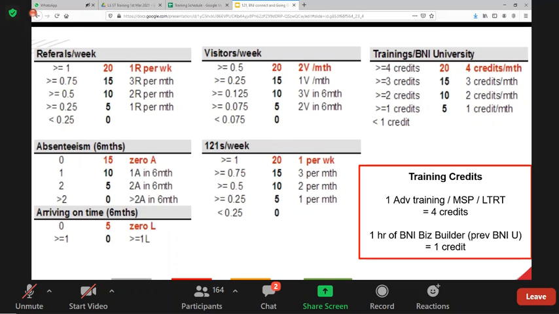Okay, now coming back, this is the same as what I think Vern showed in the early afternoon. These are the members traffic light criteria we will look out for, and it's not difficult. It's definitely 1 referral per week, 0 absentee, no late, 2 visitors a month, 1 one-to-one per week, and of course the training, which we will encourage. Any kind of online training counts, and as stated here, advanced training like MSc will give you already the 4 credits. So you just have to attain 1 credit, 1 training per month. Of course, if you really don't have the time, like we always say, you can go to your BNIU to do all your training.